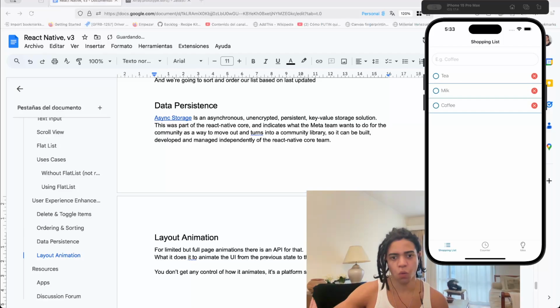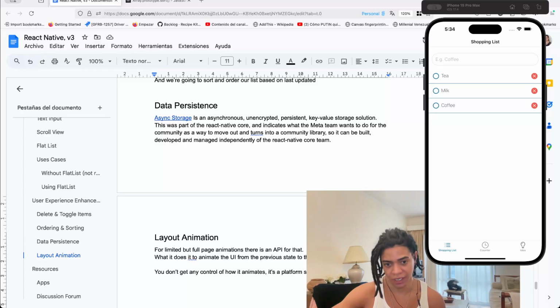But this is from one state to another. So you don't get any control of how you animate, and it is platform-specific prettiness.